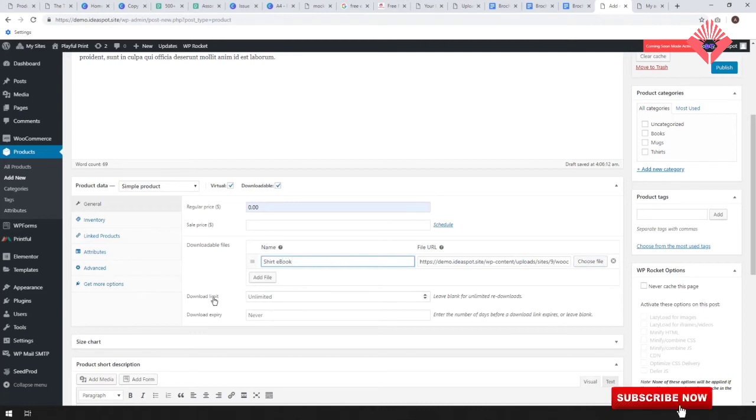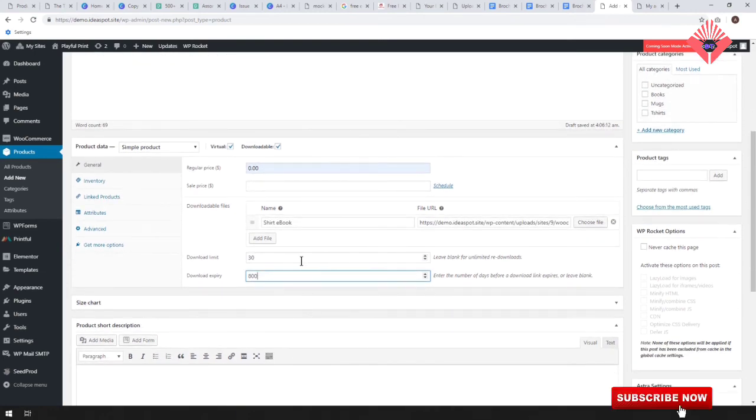The download limit, you can leave that as unlimited, or you could set a limit for how many times the user can download it. We could make that just maybe 30 times, just in case you want to block people from sharing it too much. And download expiry, we can leave that as never expires, or set a date for it to expire. Enter the number of days before a download link expires. So we could set that to maybe, make it a couple years. We could make it 800 days, or we could just leave it unlimited.